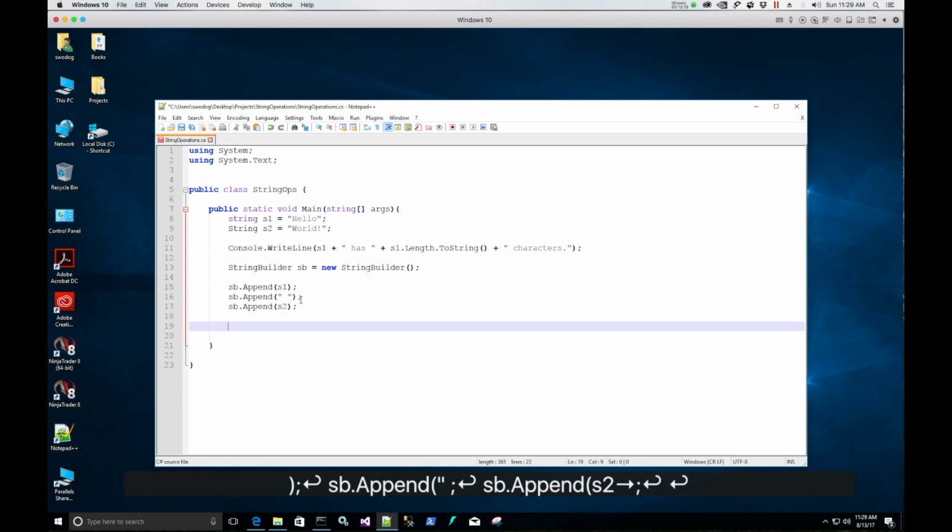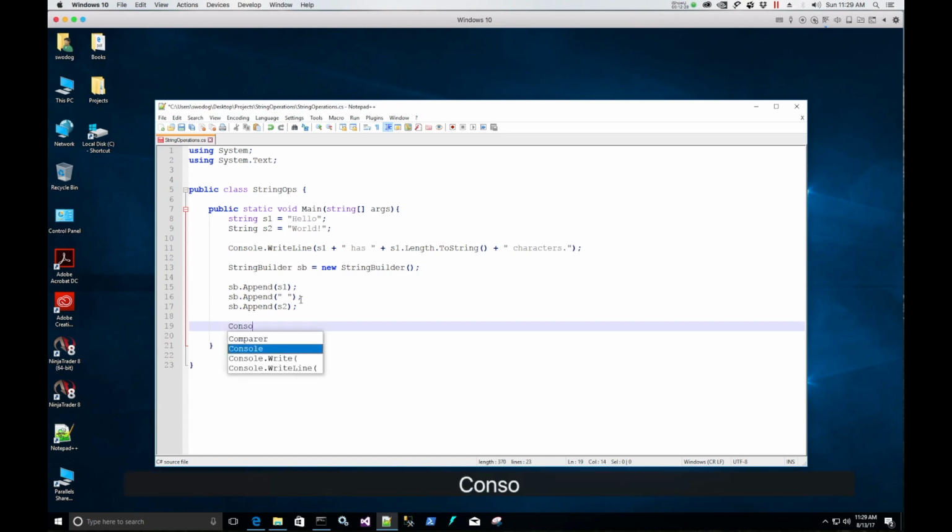Now, to get the value of StringBuilder, the string that's inside of StringBuilder, you call the toString method on it. So Console.WriteLine, we'll just go StringBuilder.